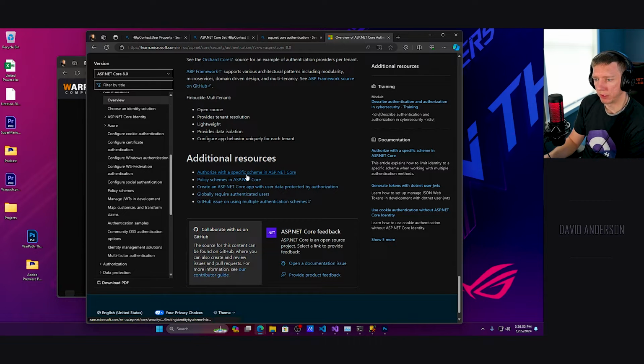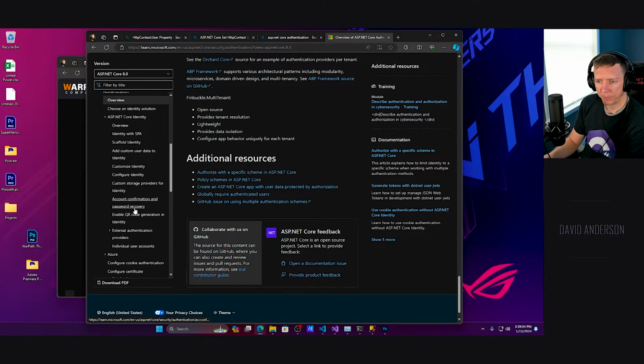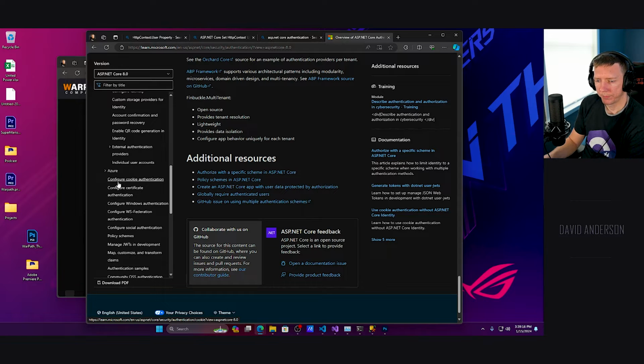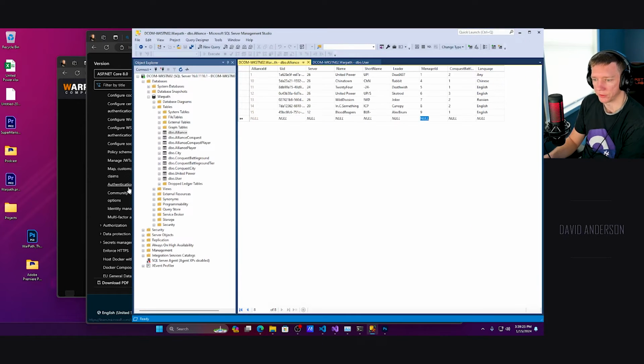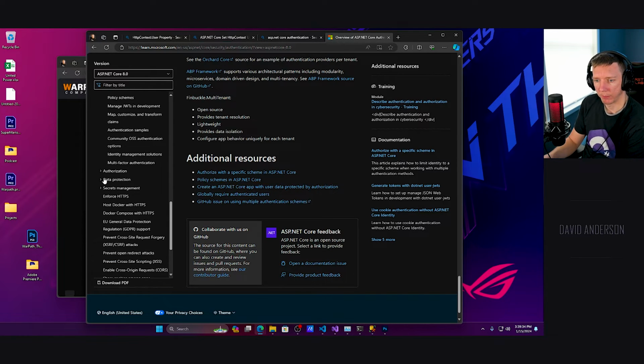Authorize with the specific scheme. Yes, maybe that's where we want to start, but let's go look on the left-hand side here. So we've got choose an identity solution. We've already done that. Configure identity. We're not using the ASP.NET identity model. Or are we? We're not storing anything in the ASP.NET identity model database schema. There's no tables in my system. We have our own user table. We're not using the ASP.NET identity stuff. So as far as I understand, I don't think we're using that aspect of the framework.